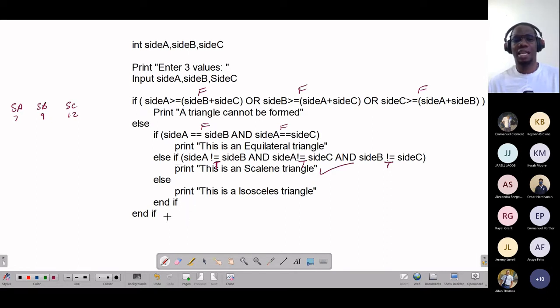We jump to the end if, and we'll continue the program as necessary. Yes, Kyra?